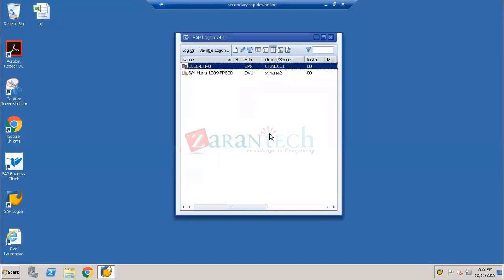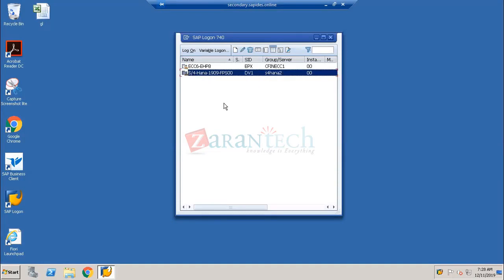And in the mail, they will tell you which server. These are the two different servers I have. Select any; they will tell you which server you have to select. Select your server and click on log on.